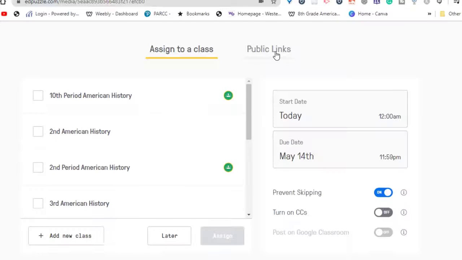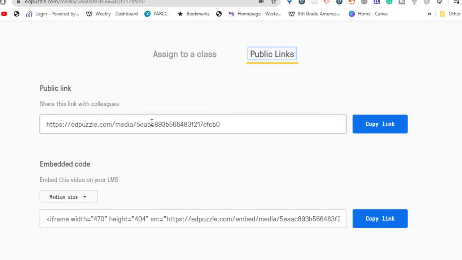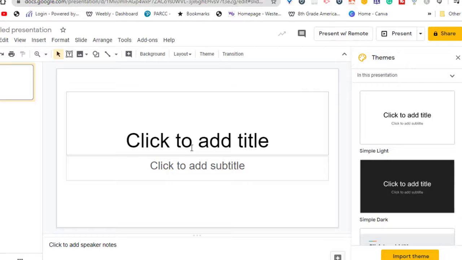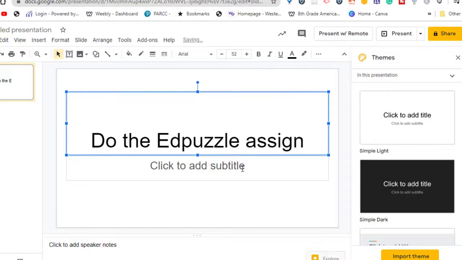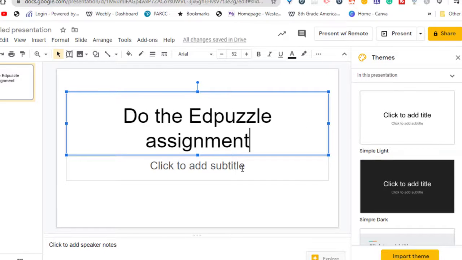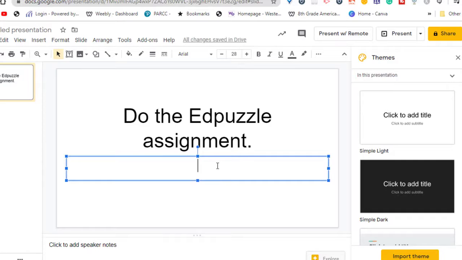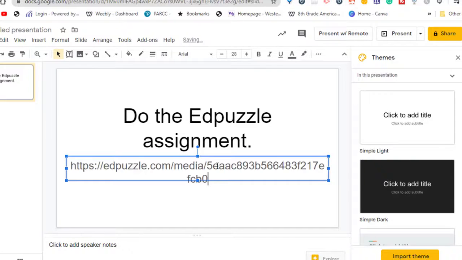But also what you could do is go to public link, and here you can see you've got a link here. So I could just copy this link, and actually what I would do in my Google Slides is maybe say do the Edpuzzle assignment. Now what I could do is just simply say go to Google Classroom and do the Edpuzzle assignment. But if I wanted to link it right here in the slide presentation, I could just put the link right there that they can click on.